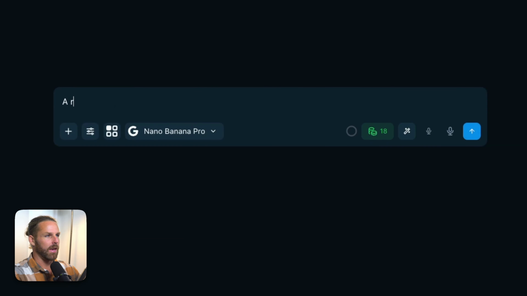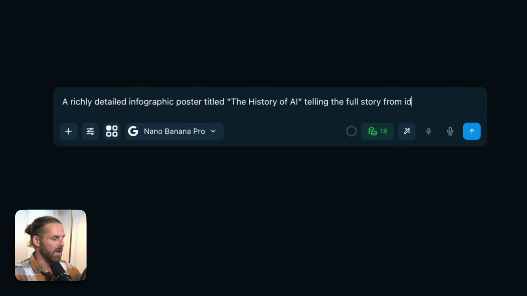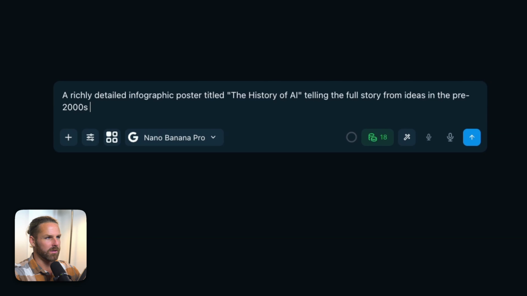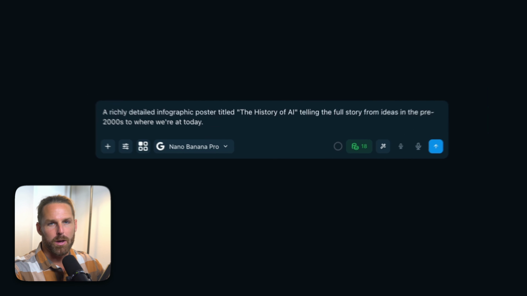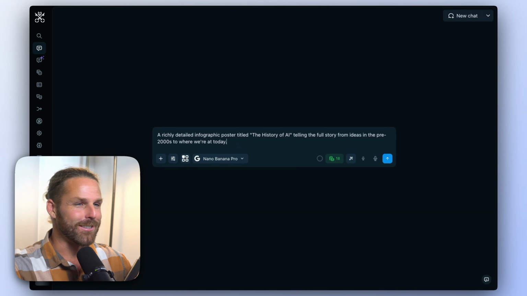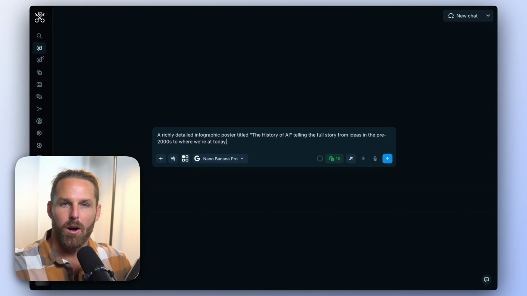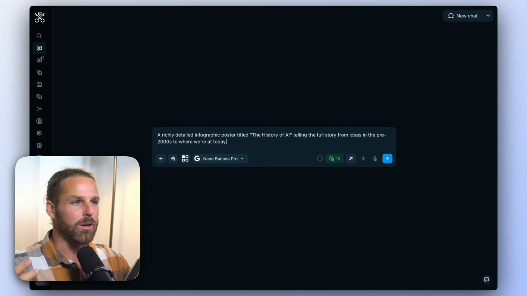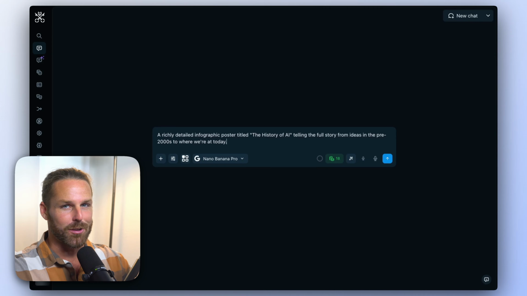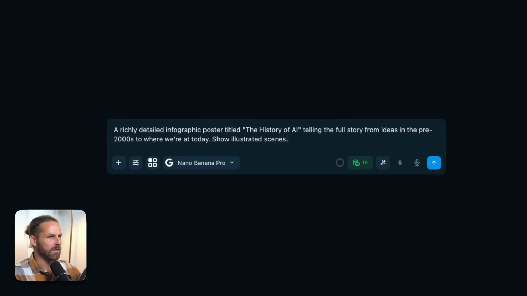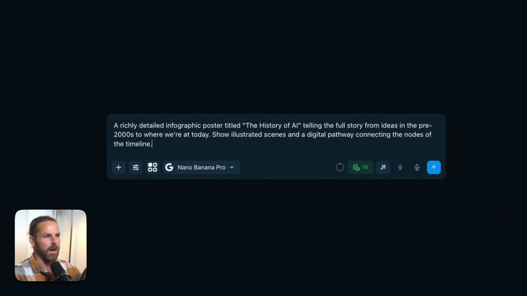And to start here, we say a richly detailed infographic poster titled The History of AI, telling the full story from ideas in the pre-2000s to where we're at today. Now this will be interesting because it'll just use what it's trained on to tell us that story. Obviously, when you're making your own content or assets for your business, you're going to want to be as detailed as possible so it's accurate for you. In this case, we're going to have some fun and we're just going to see what the AI comes up with for that story. Show illustrated scenes and a digital pathway connecting the nodes of the timeline.